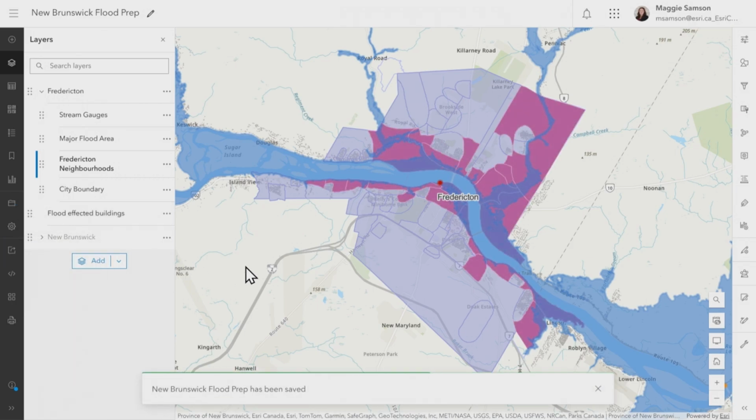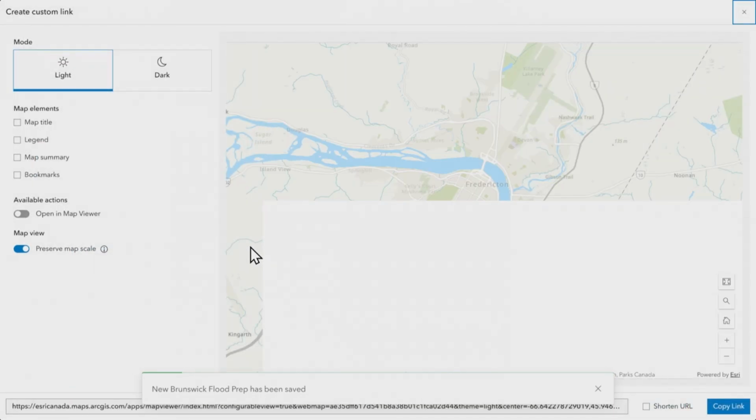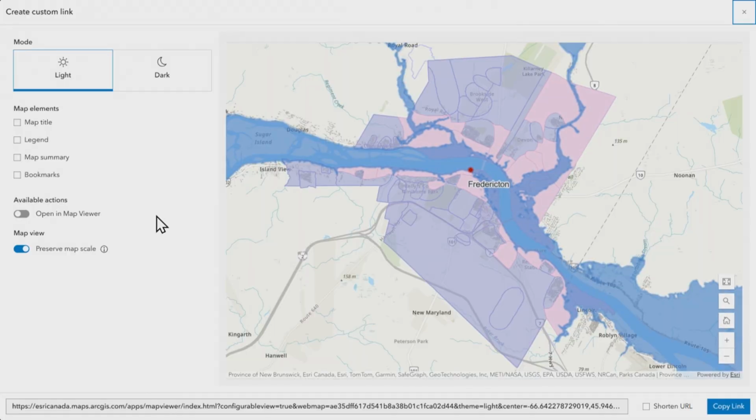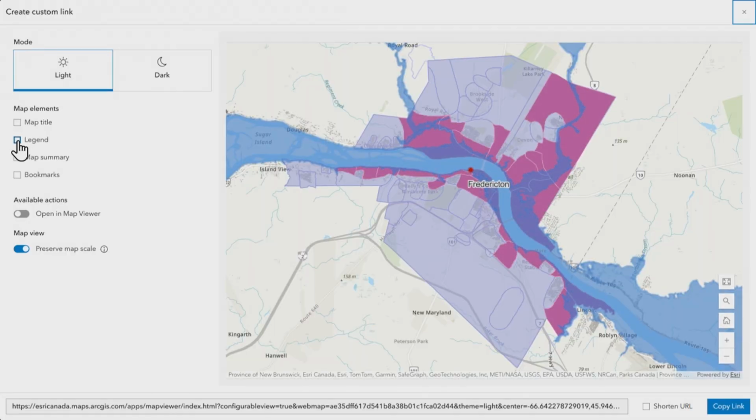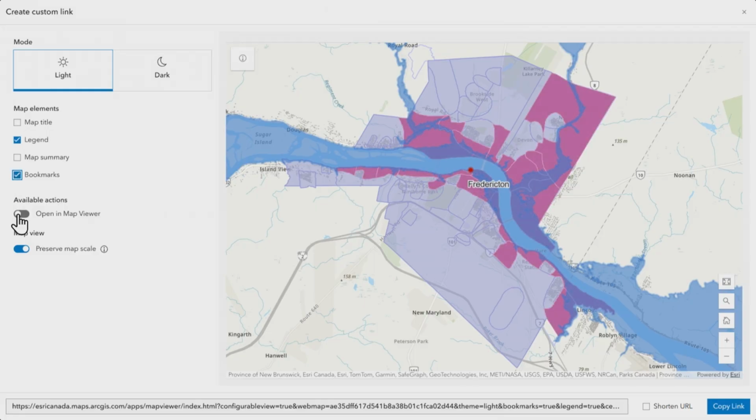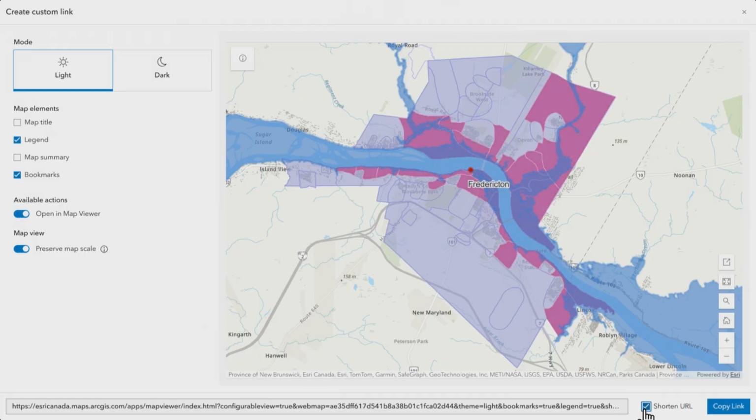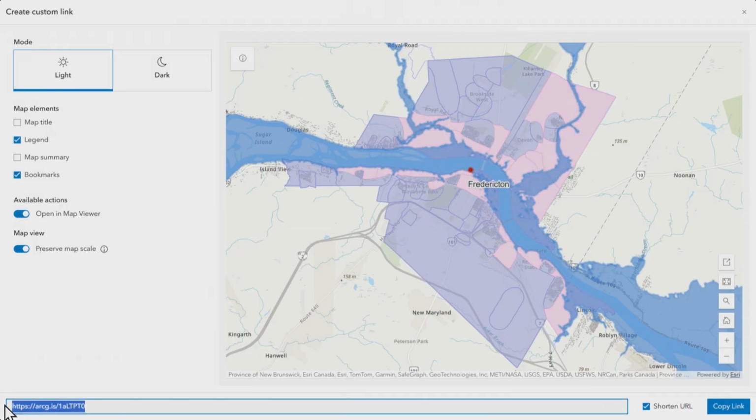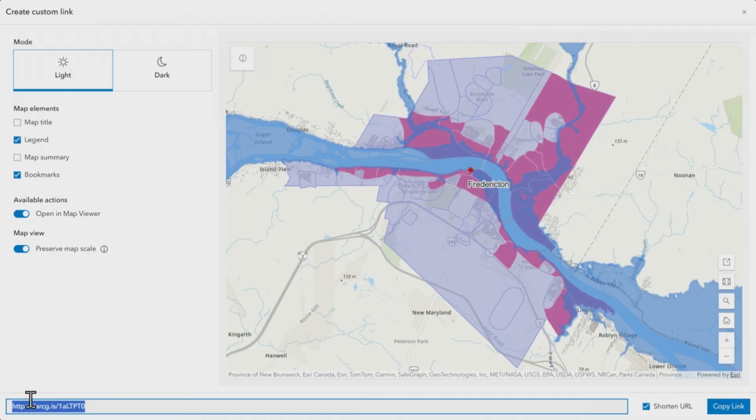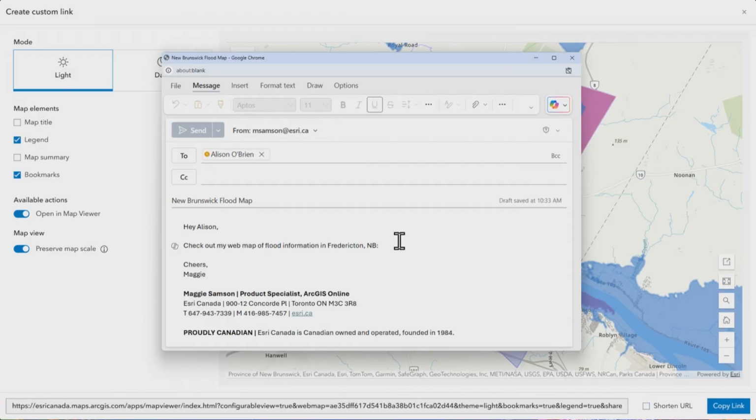Something I would have had to do previously using an instant app, I can now do right inside the Map Viewer. With the new Create Custom Link tool, I can set up a viewing experience for anyone who I'd want to share this map with, including important information like legends and bookmarks, and I can add the option to open in the Map Viewer for any colleague that may need to make changes. Let's shorten up this URL, and I'm going to send it back over to Alison so that she can see the work I've been doing and make any changes she might need.